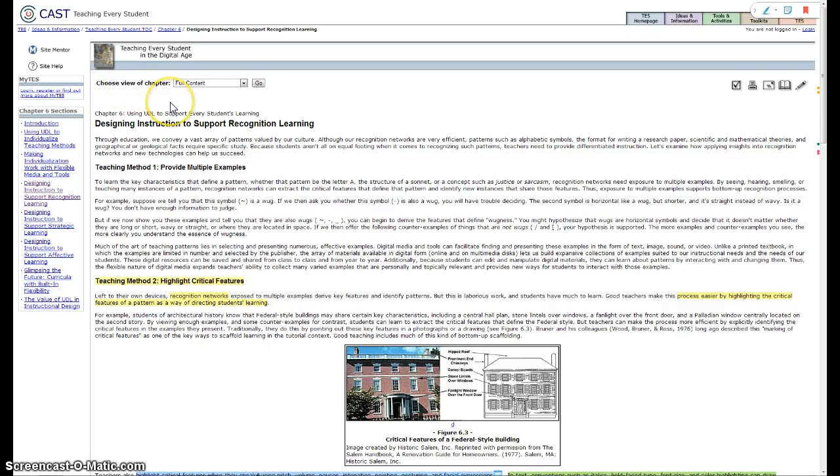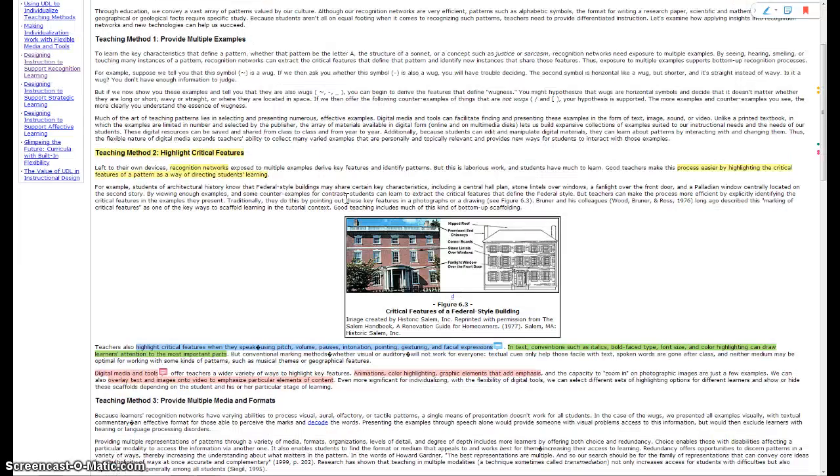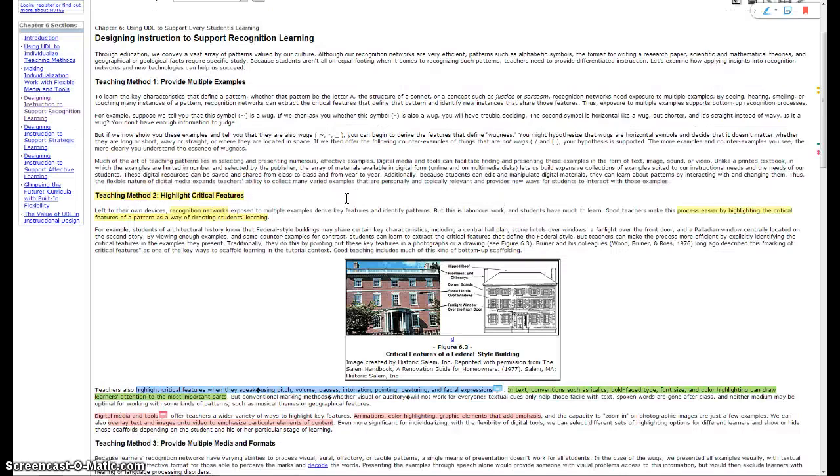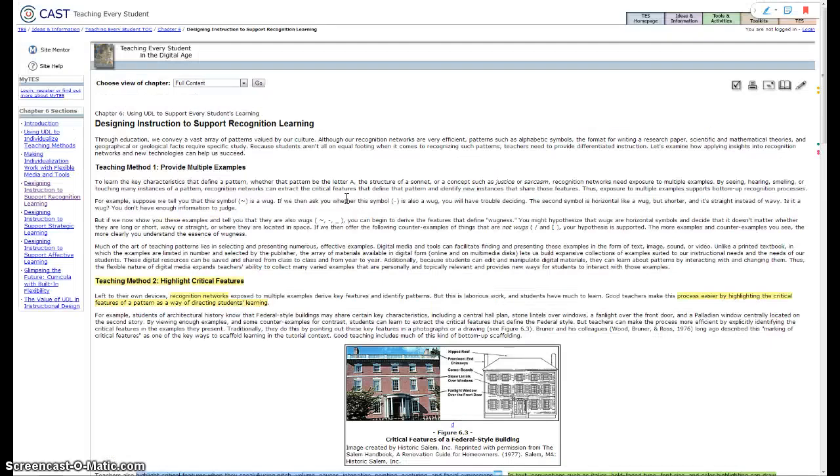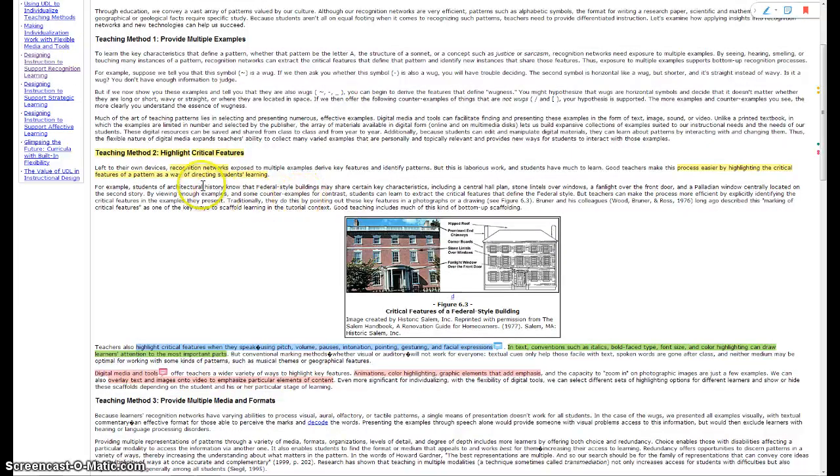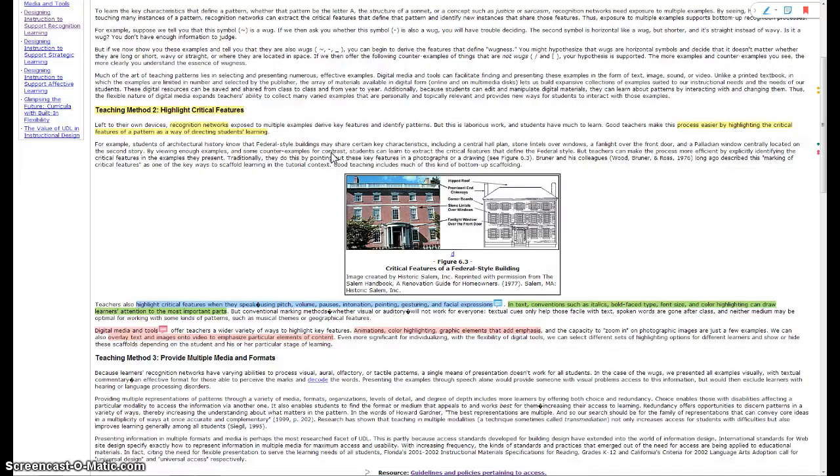One area of UDL that a lot of teachers utilize, probably without even knowing it, is highlighting critical features. You can see I'm at the cast.org website, and I'm on Teaching Every Student in the Digital Age. Highlighting critical features, the whole point, of course, is to direct students' attention to what is important and what it is that you are learning.